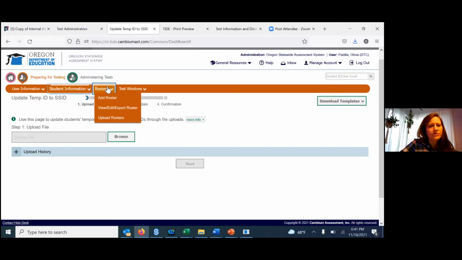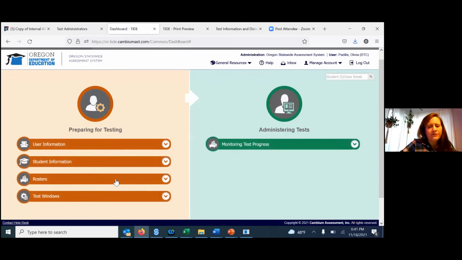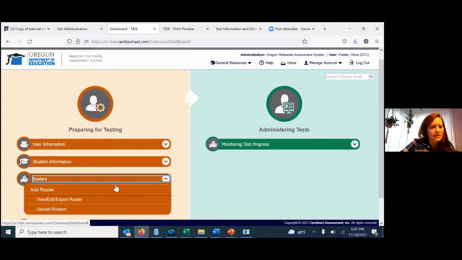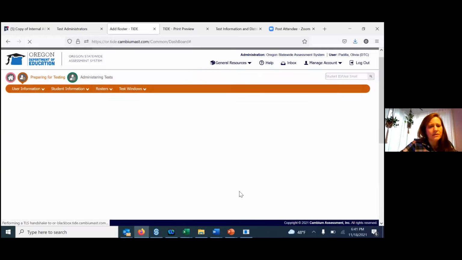Okay, we're gonna move on to rosters. Rosters are really helpful for reporting, and they're a way to group students together within your district so that you can look at their aggregate scores.